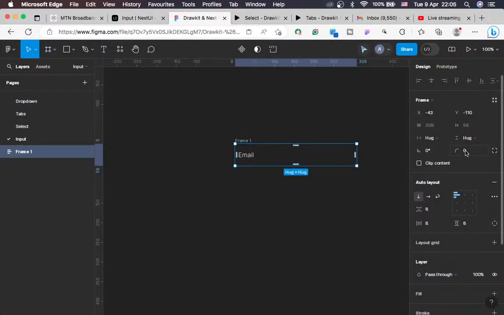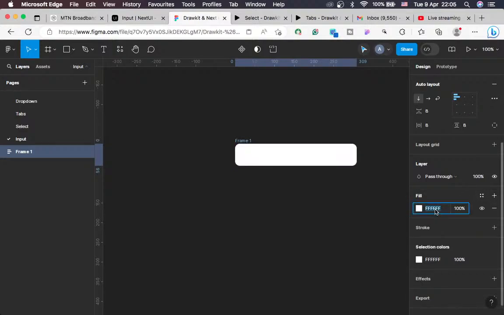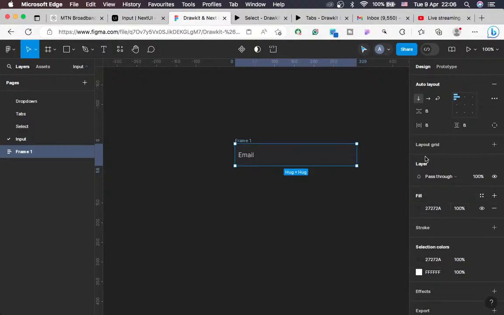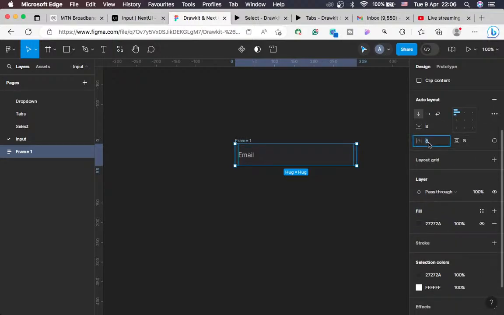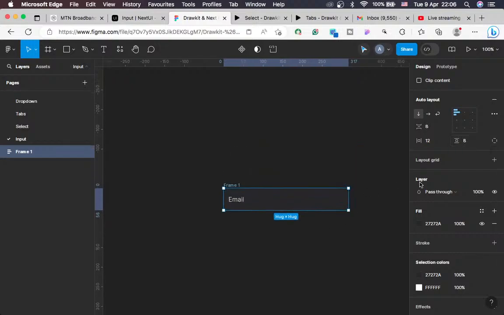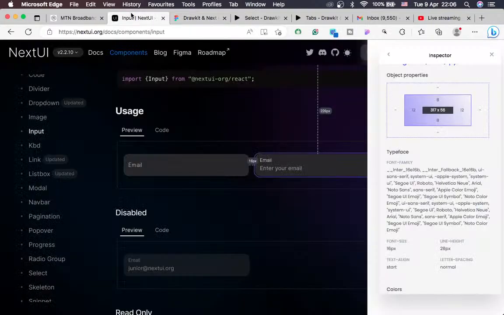So I'll just give this border radius of 12. Come to fill. We already copied the color, I'll paste it there. What else? There is a padding on the right and left of 12, then top and bottom of 8. So now let's see our dimensions. 317 by 56. Let's check here. 317 by 56. Correct to the letter.